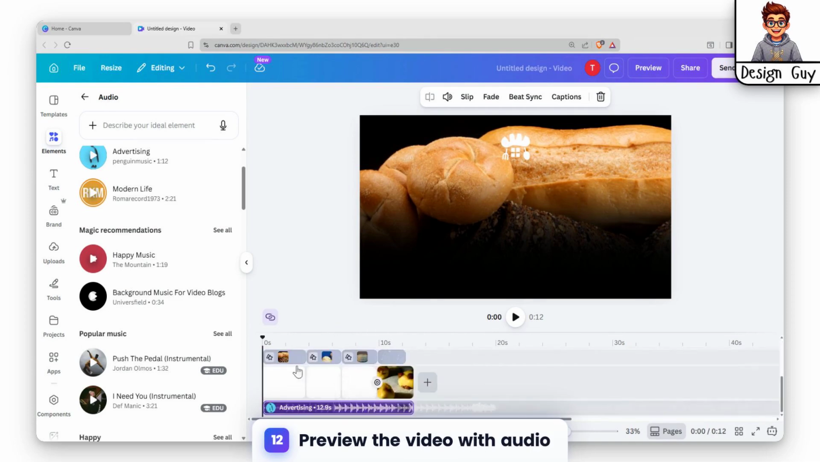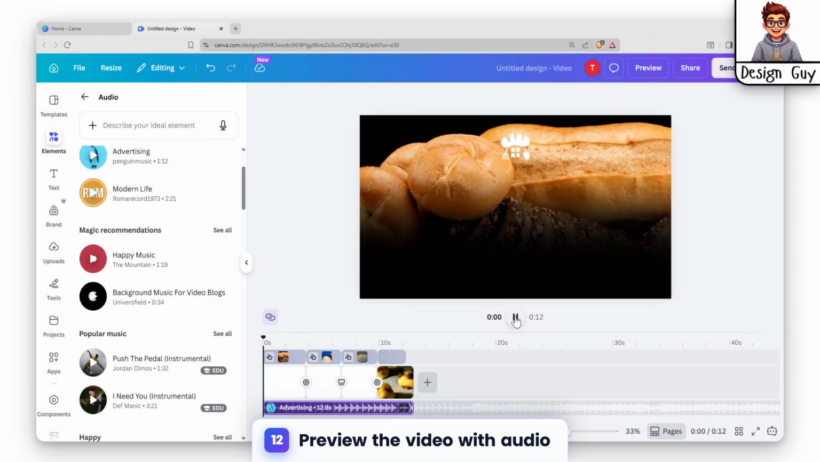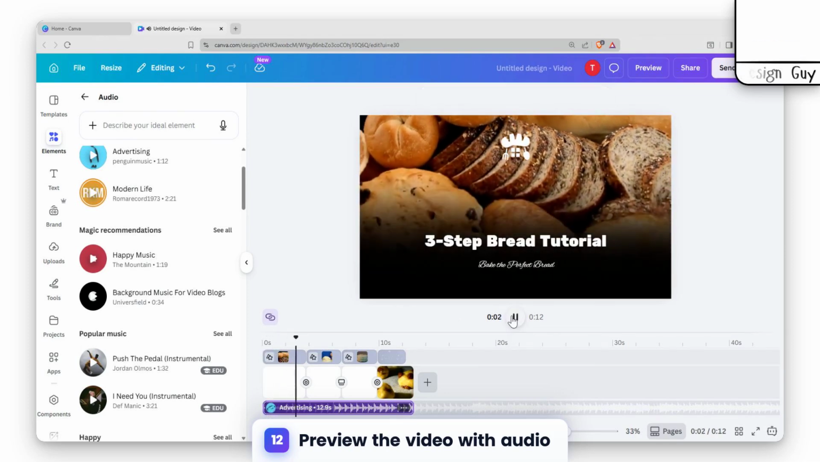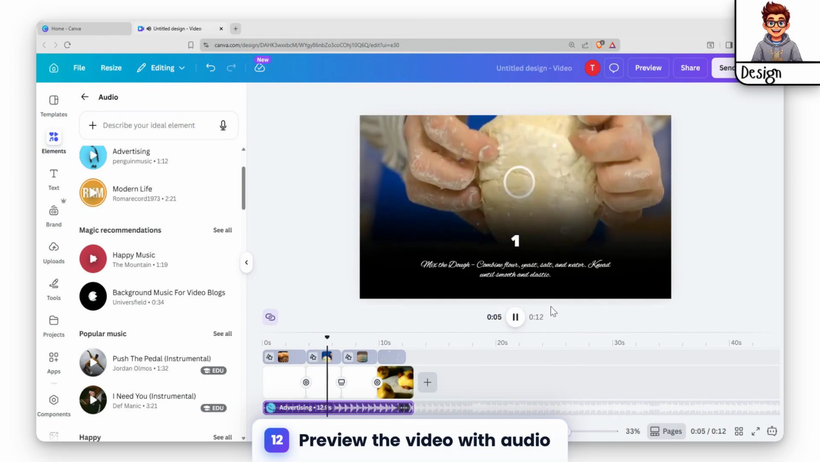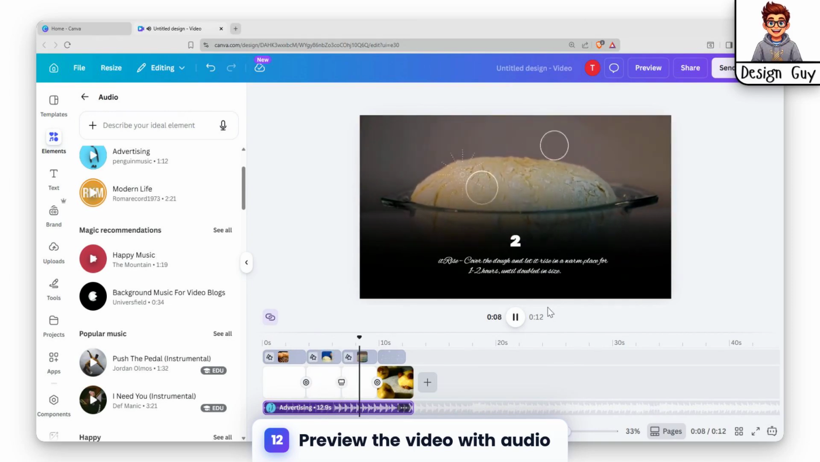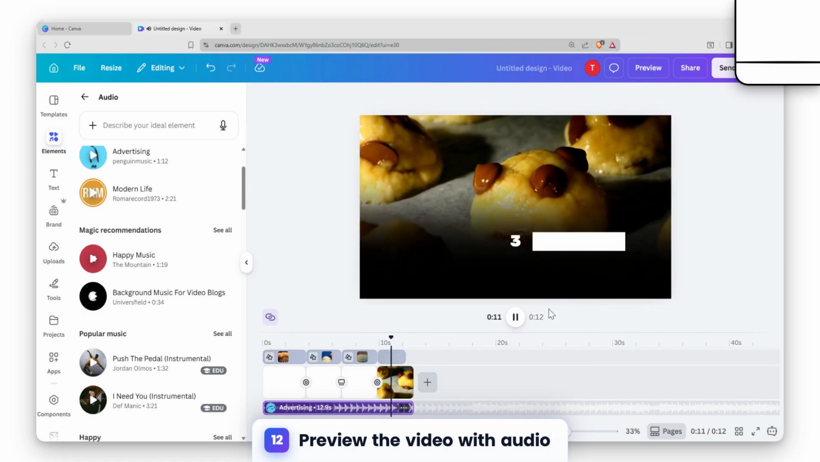To replay the entire video, locate the playback controls beneath the video player. Click the circular arrow or replay button to start the video from the beginning. This will allow you to watch the full video again without having to manually scrub back to the start point.